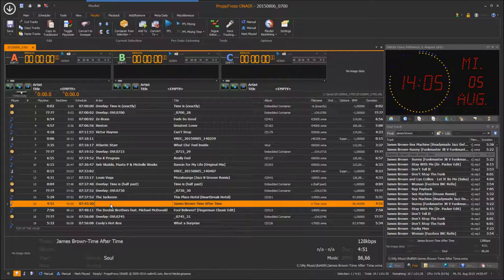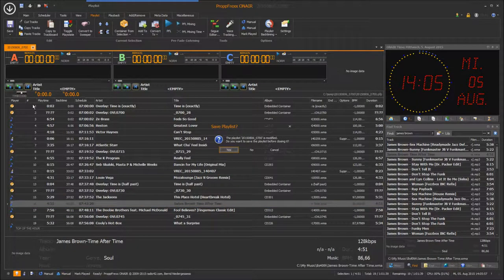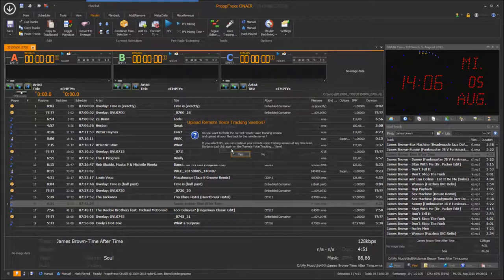So I even can add new audio tracks locally. They will then also be uploaded. Once I'm done with my remote voice tracking, I can just close my playlist. Save it. Of course I want to save it. And once everything is saved, I'm automatically asked, do you want to now upload your remote voice tracking session? I can click on yes, or I can even click on no.